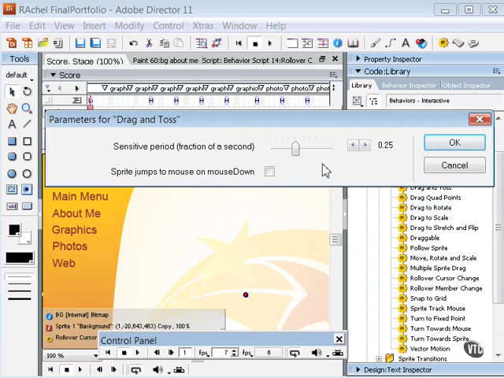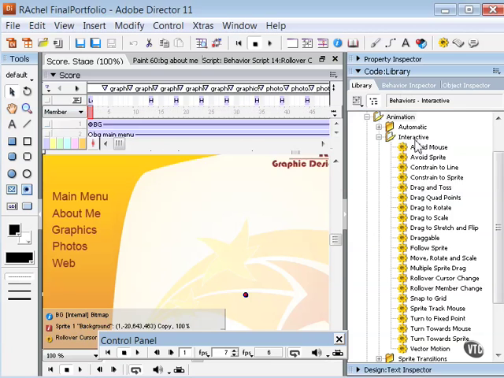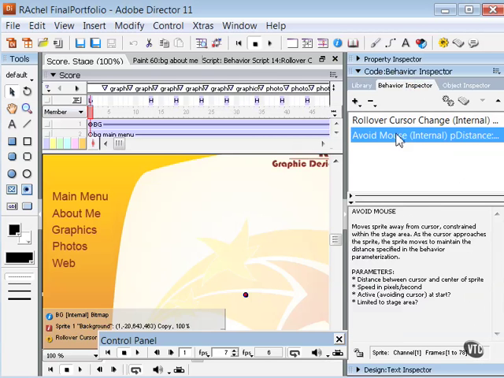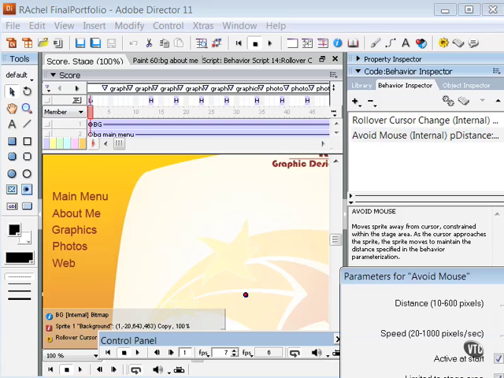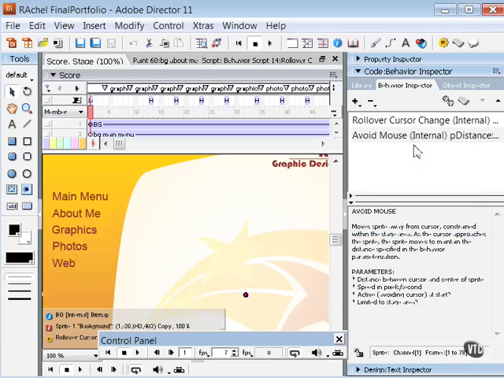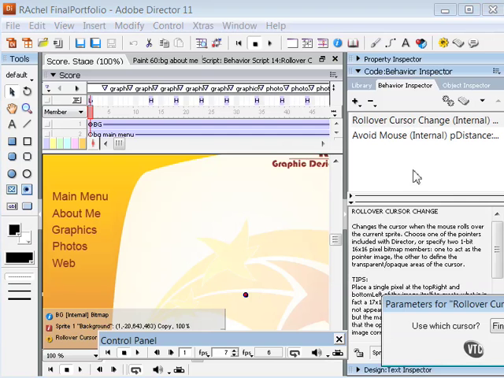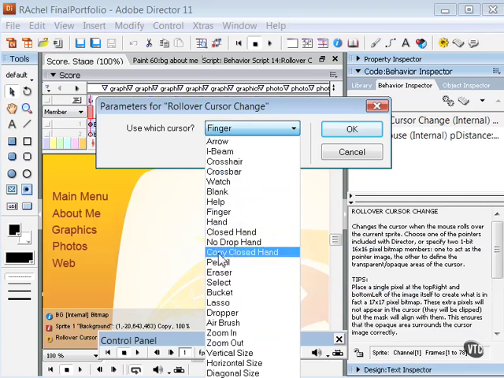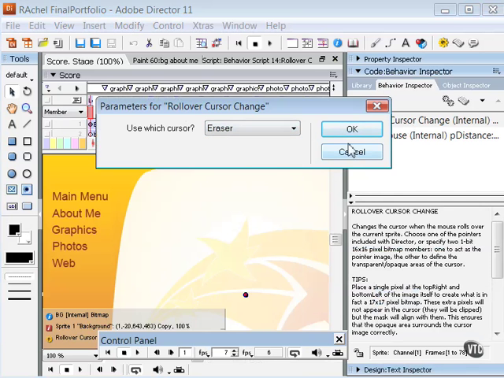And remember that you can use the Behavior Inspector to change the parameters at any time for the attached behavior just by double-clicking on it. So for example, there's the parameters for the avoid mouse, and I can change the distance, speed, active at start, and limited to stage area settings. Likewise, I can double-click on the cursor change and change the cursor icon that appears when I roll over that sprite.